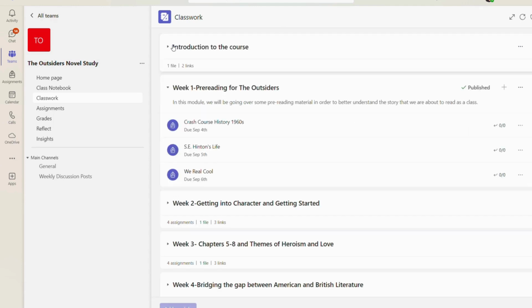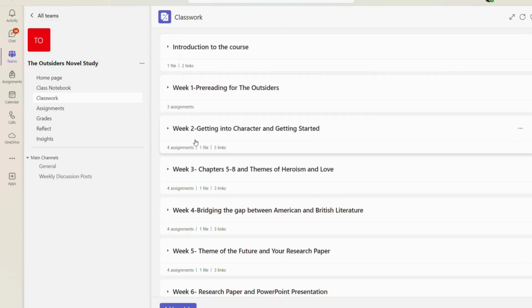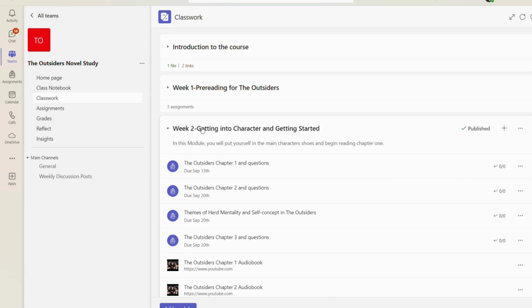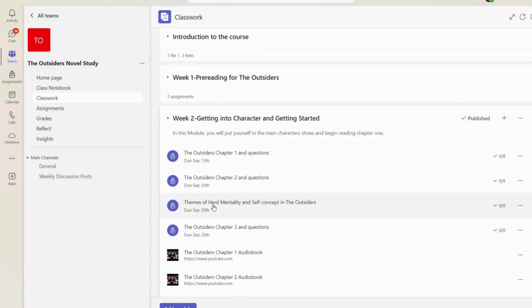Also in the assignments page, if we look at week 2, where students are starting to complete their reading, again, they'll read a chapter, answer questions on formative, and then they'll have a formative lesson on specific themes that may be present in those chapters.